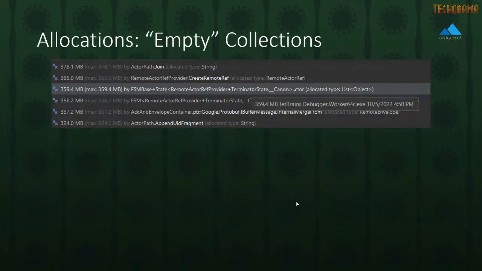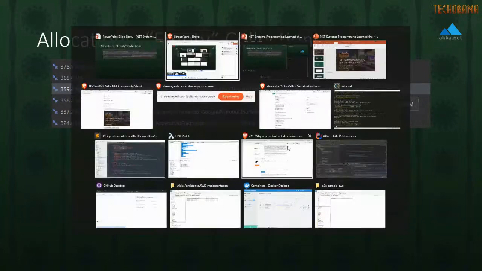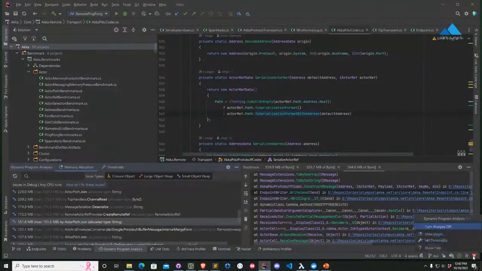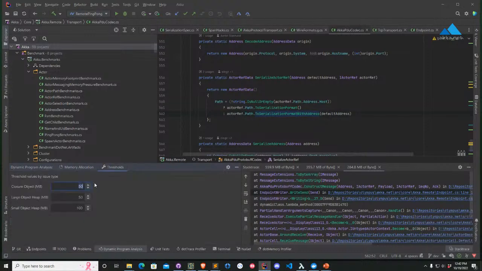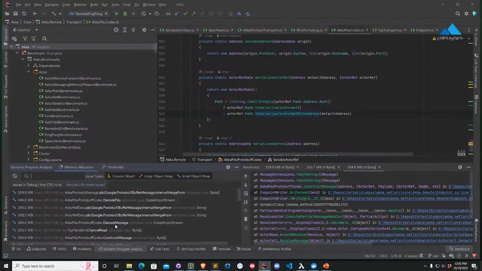Other sources of allocations that you want to be mindful of are things like empty collections, and I'm using "empty" in sort of finger quotes here. So I use JetBrains Rider quite a bit these days. It's my primary IDE. And JetBrains Rider has a really valuable feature called dynamic program analysis. In fact, I'll pull that up real quick in my browser here. So this little icon down on the bottom right, whenever I'm running my application in debug mode, Rider will look for closures, large object heap, and small object heap allocations. And I can set little thresholds here for how big those allocations need to be before Rider makes a mention of it.